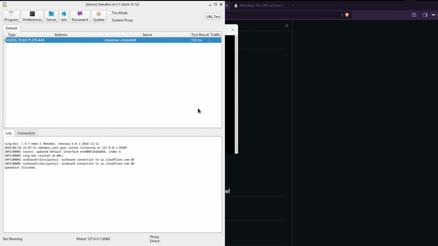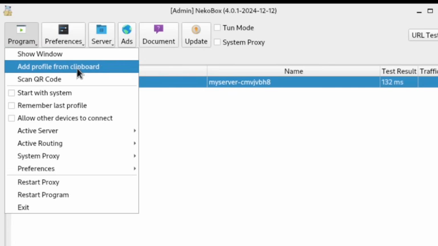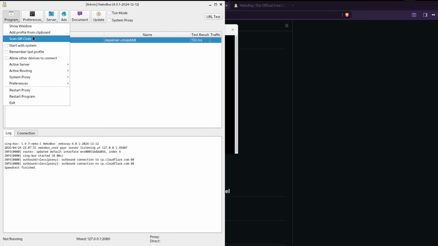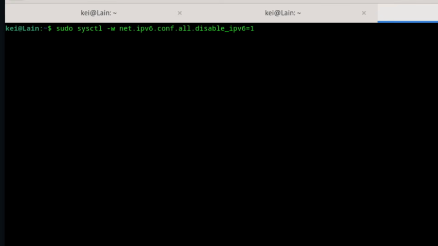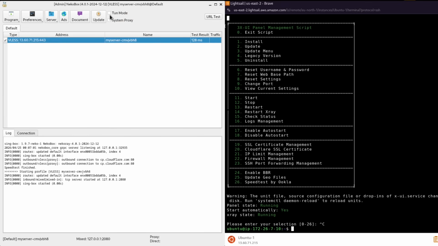And you can see I already have my client here, but if you need to add the client, you can go to Program and add URL from the clipboard, or scan the QR code, I guess. Oh yeah, I should mention, turn off IPv6 on your PC as well, because this is really only set up for IPv4. Learned that the hard way. And I'll start the connection and check the option for tunnel.